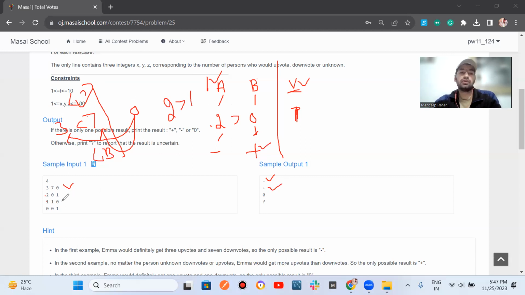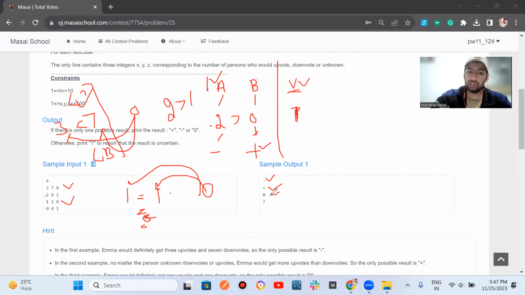Here you can see A has one vote, B has one vote, and the voter has 0 votes. So both are tied. If both are tied, we print 0. But we will check first. If the voter gives his vote to B, still both are equal. If he gives his vote to A, still both are equal. And initially both are equal too. So then we print 0. Whenever the result is a tie, we print 0.